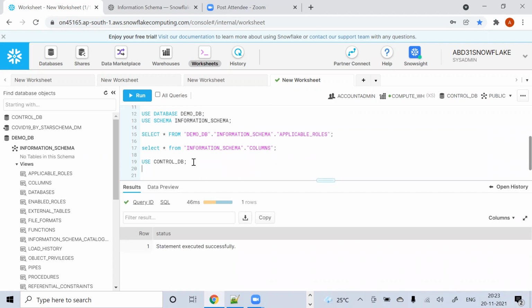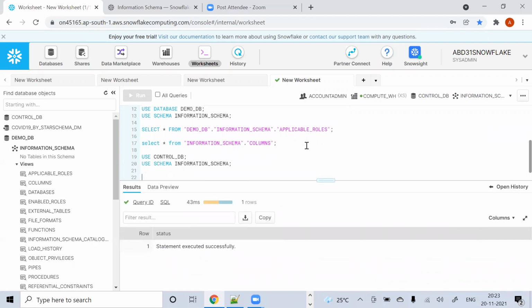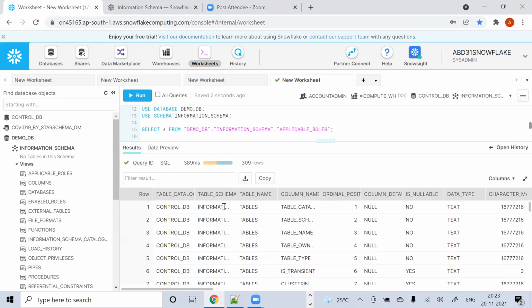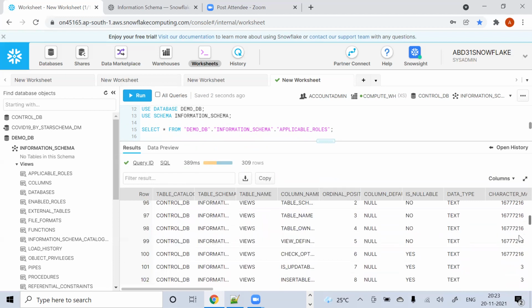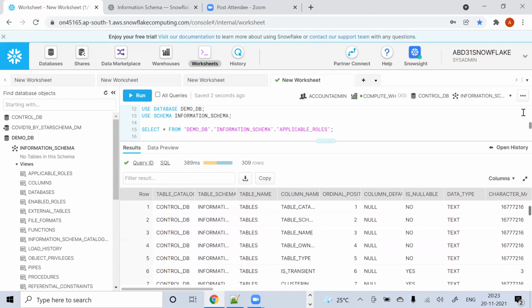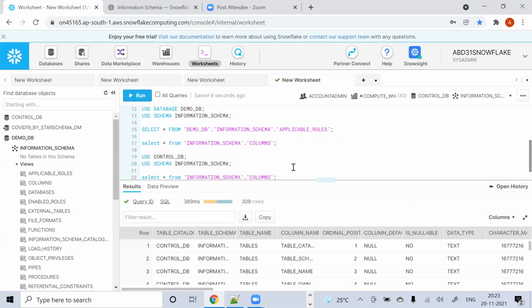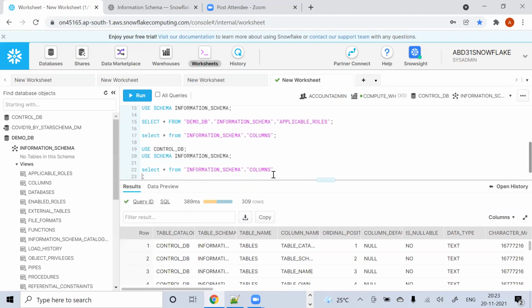Again, use the information schema. Bring this statement here. Okay, so it will give you all the columns that are there under control DB. Okay, and in this also, if you want to look at a particular table's specific columns, you can go and say where table underscore name.